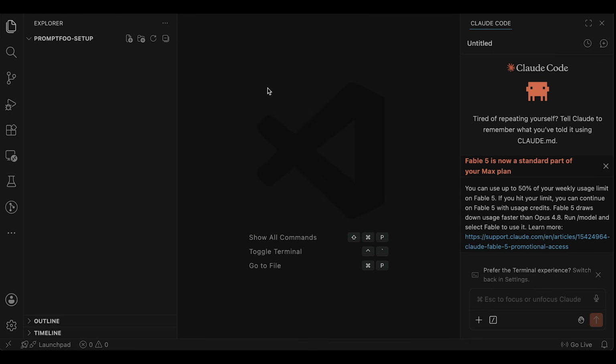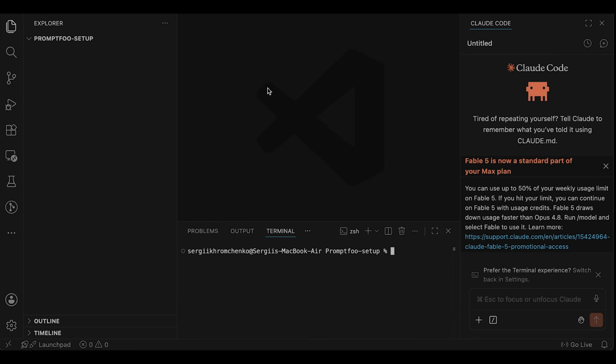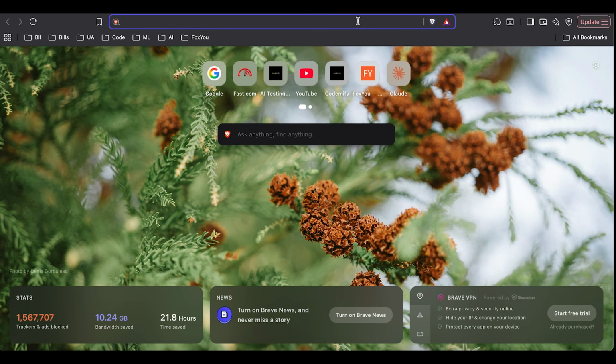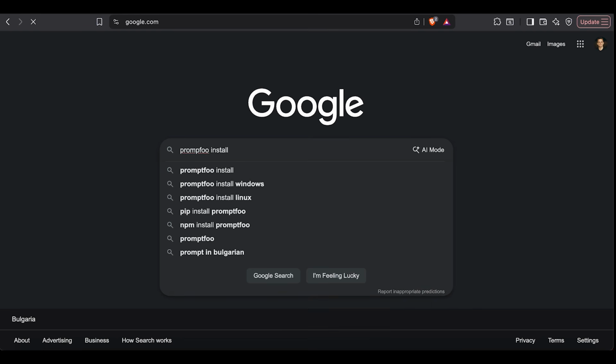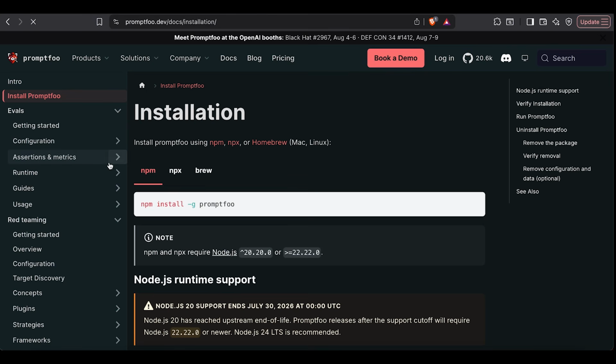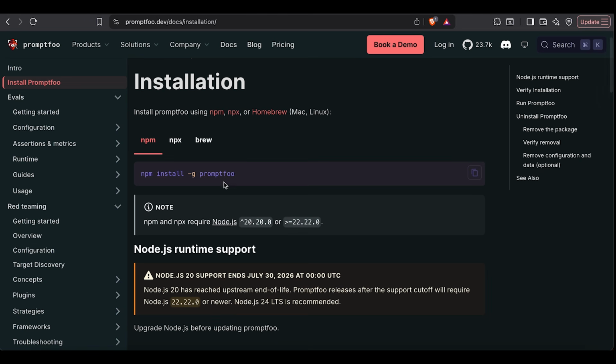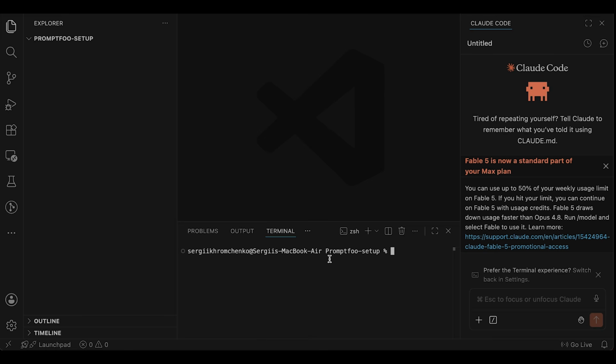I'm going to close this one, open a terminal by pressing Control tilde. And there are a couple of ways to install it, but let me go to Google and search PromptFoo install. Then we're going to get to the first page right here, and you can clearly see the script. You can copy it, paste it into your VS Code, or you can simply ask Claude to install it. If you guys are using Claude, you should do that. Absolutely, you should use AI first.